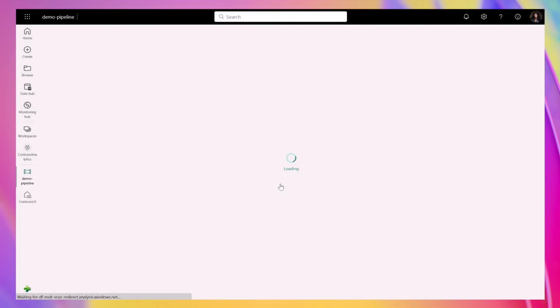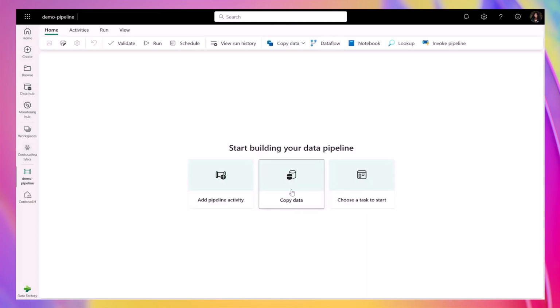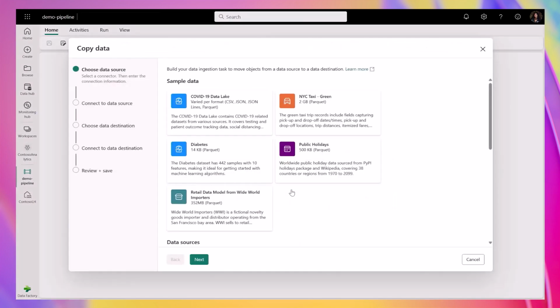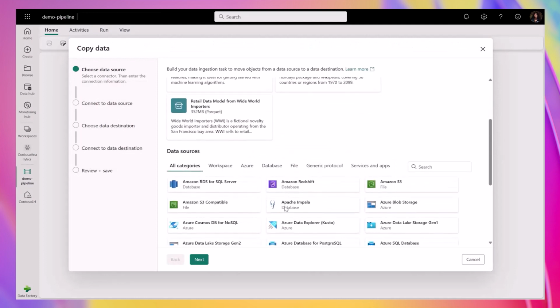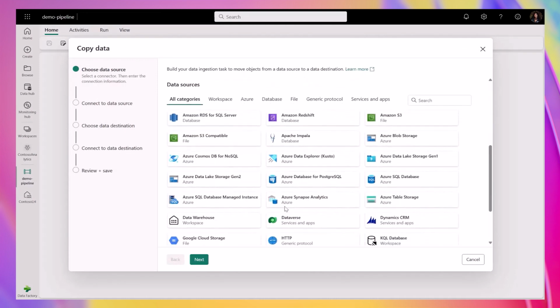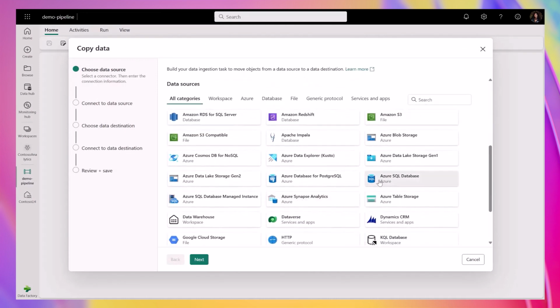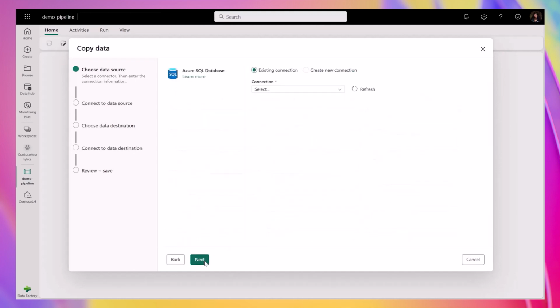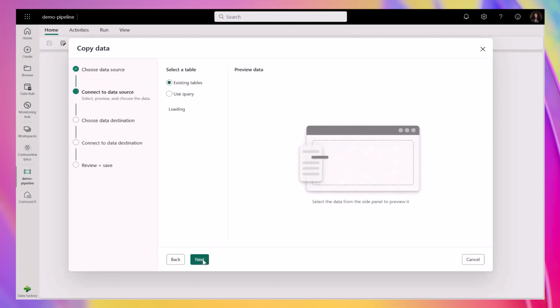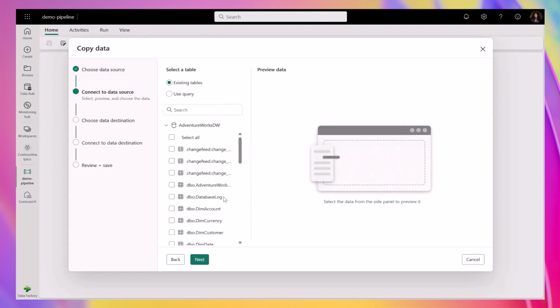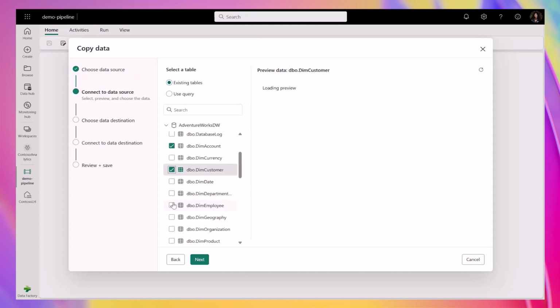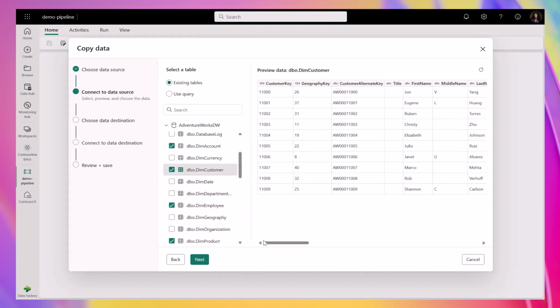In this example, I will use the copy assistant to copy data from multiple Azure SQL data tables to the lakehouse. The copy assistant empowers any users to quickly get up to speed with creating pipelines that bring data to the Microsoft Cloud. Let's connect to an Azure SQL database and bring in some tables. Let's bring in 4 tables from my database. After selecting the tables, I can see a preview of it as well.